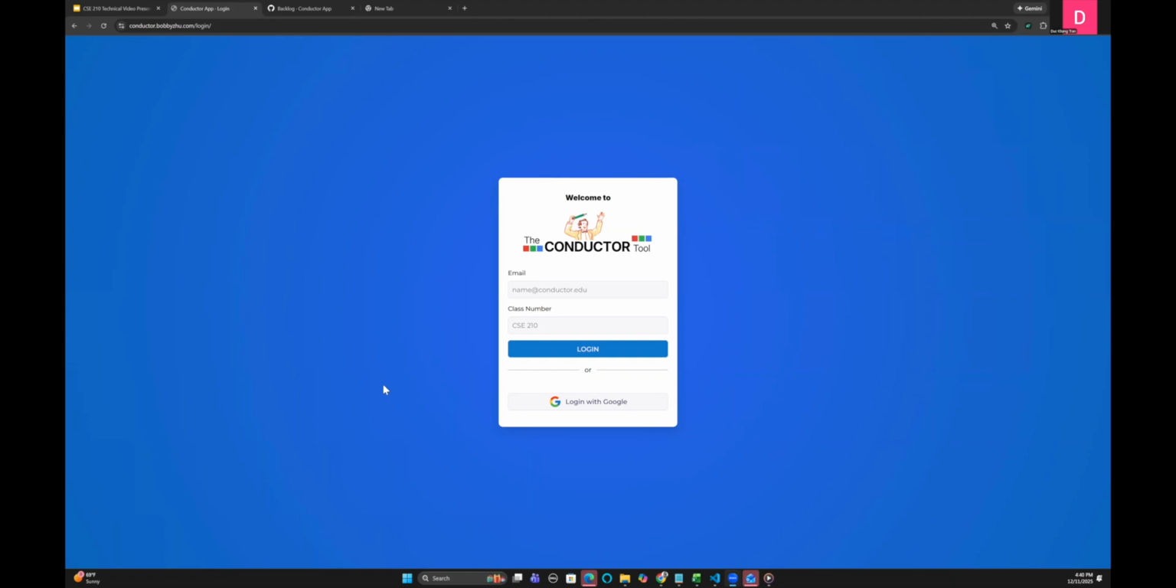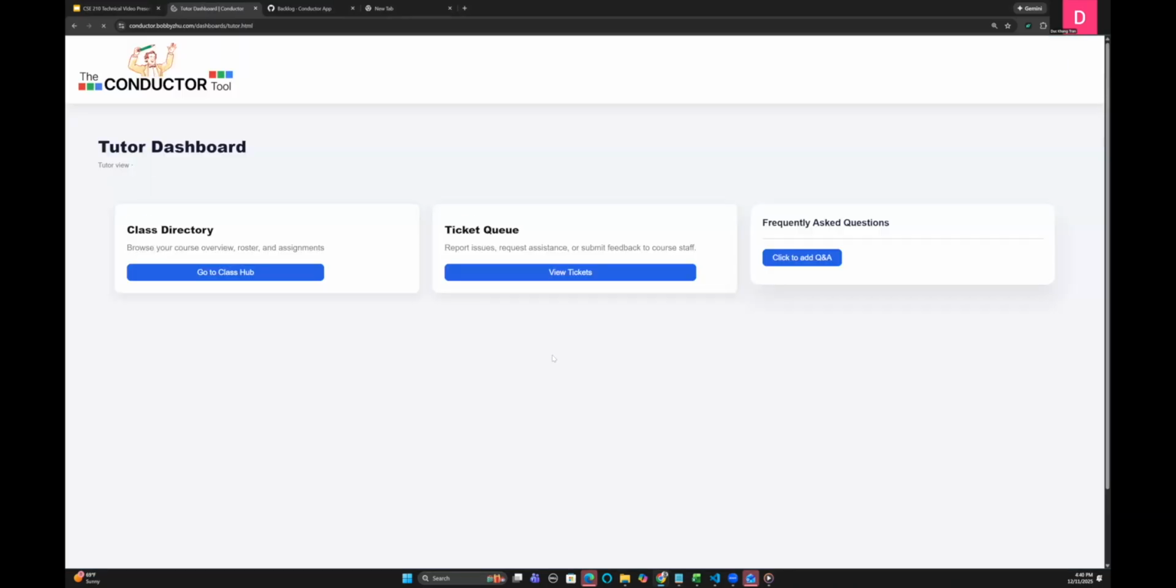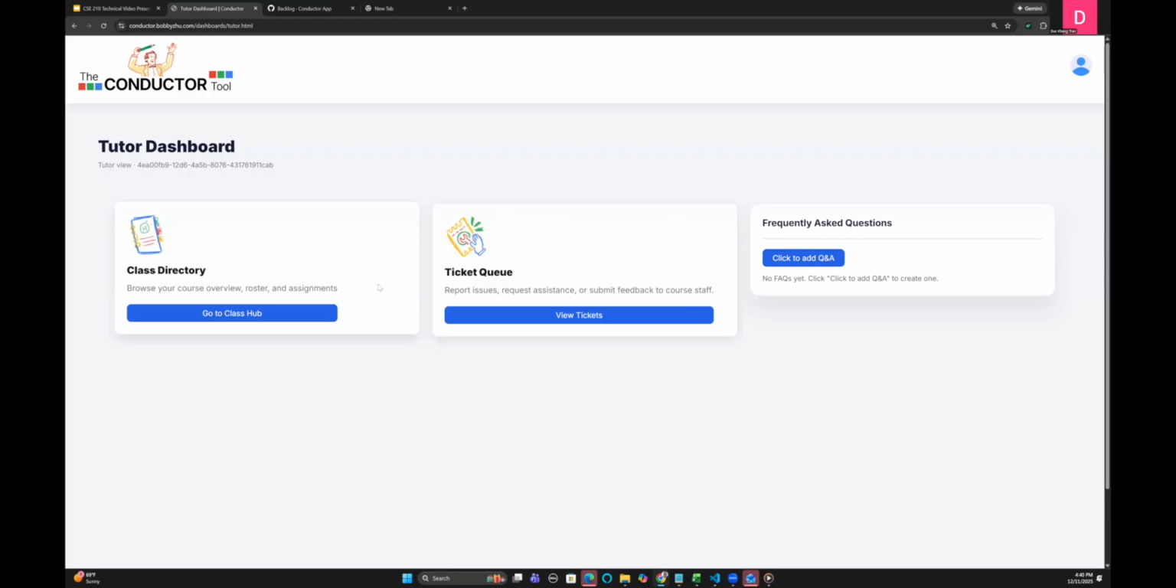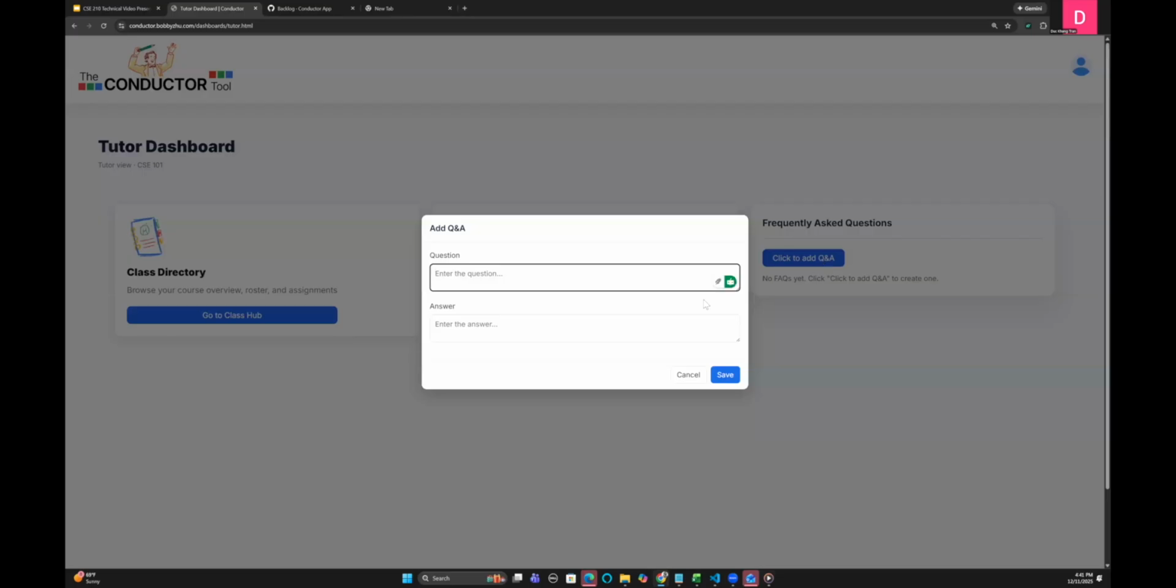So our last user role will be the tutor, right? So I will go into the tutor dashboard. The tutor will be even simpler than the TA, where the tutor will only have two features, which are the ticket queue and the FAQ board. So for the tutor, they can modify the FAQ on their own. They have the authority to do this.